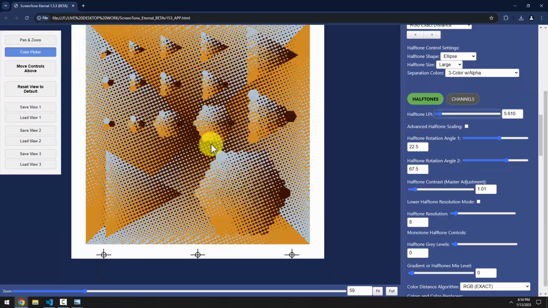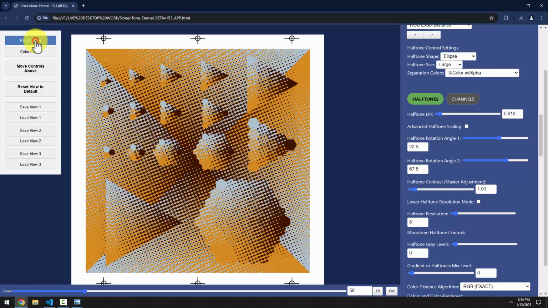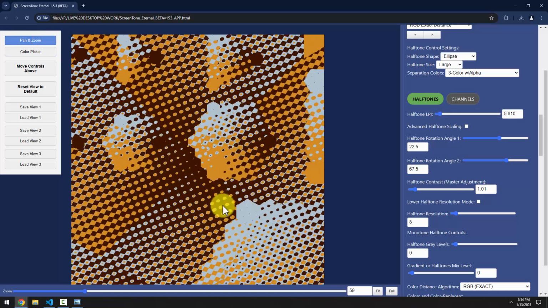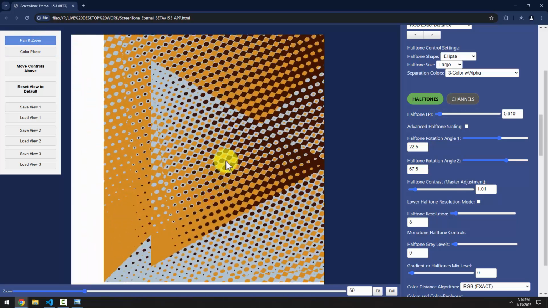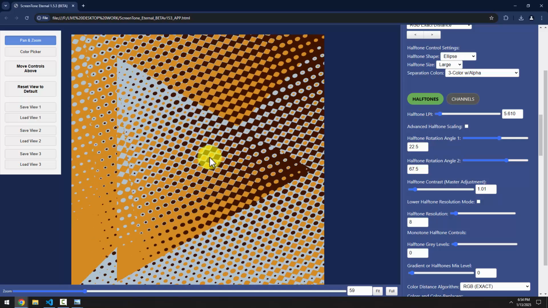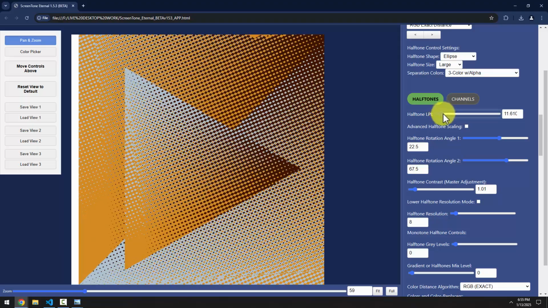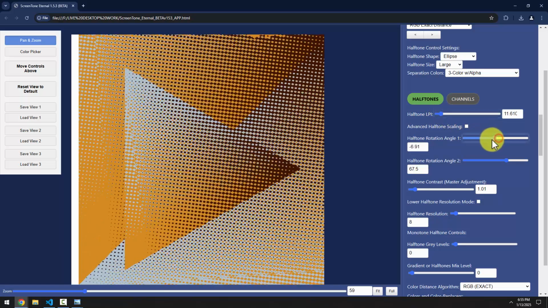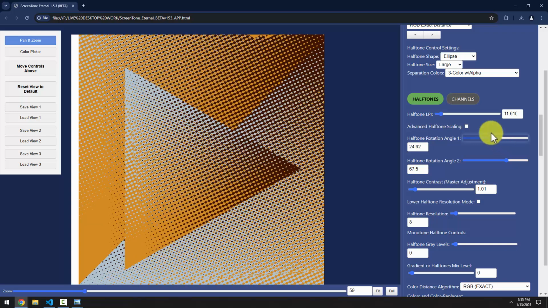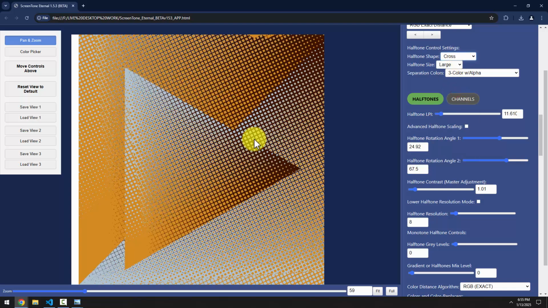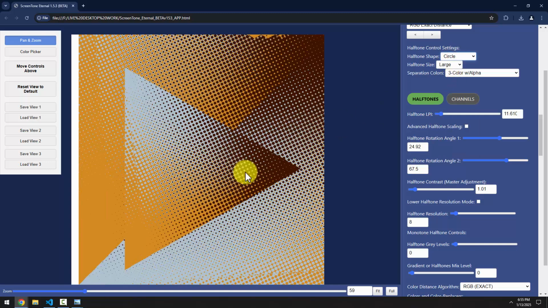Maybe I'll go back to pan zoom and show you. This is where the colors interlock, right? We'll do LPI, higher, lower. We can change the angle of the dots all in real time. We can change the shape from round dots, ellipse, diamond, cross. These ones are all going to work relatively the same, like it shouldn't change the seps. The circle one is off. It makes them a little too contrasted.